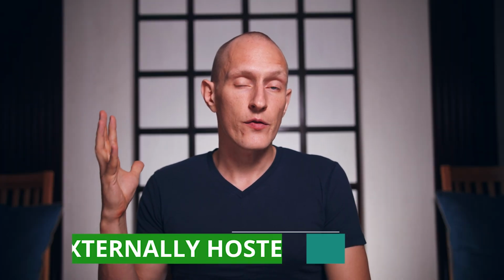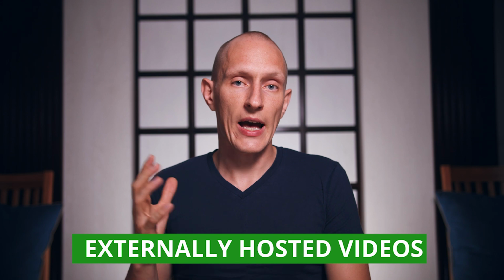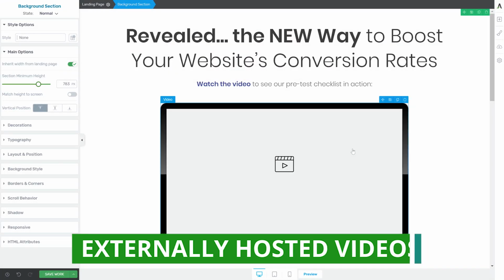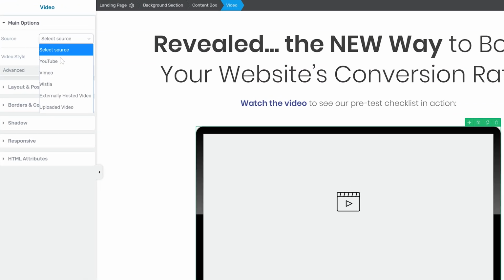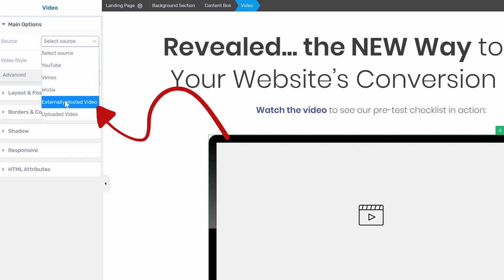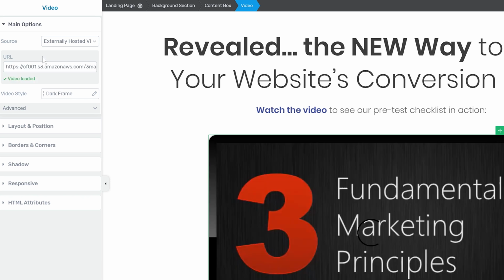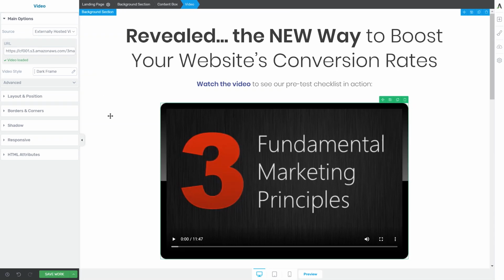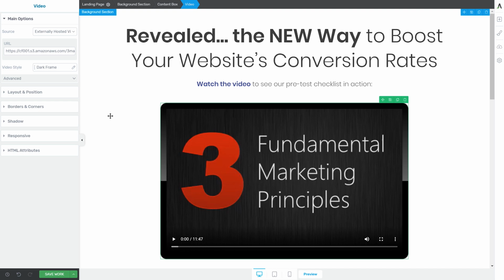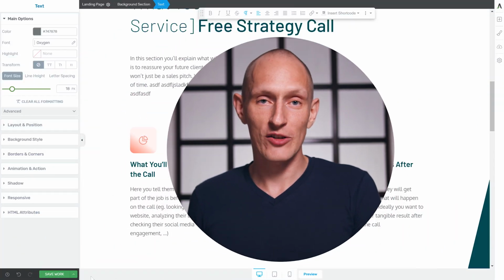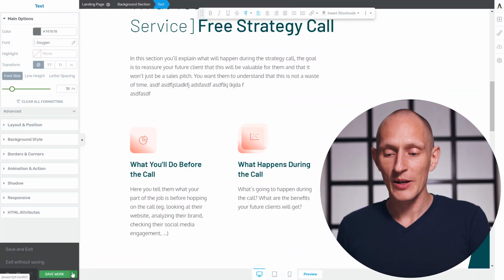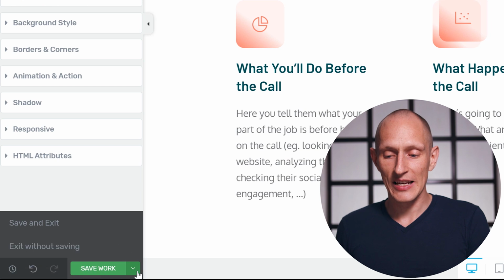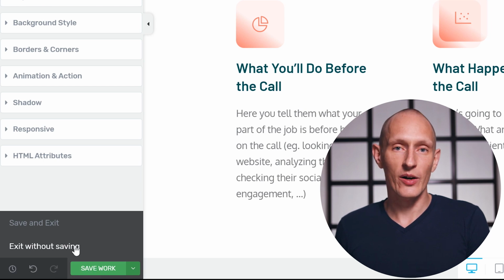The next addition is for the video element, where we've added one more option. It's now even easier than before to add videos from externally hosted sources. So if you're using something like Amazon S3 to host your videos, you can now find a dedicated option in the video element for that and simply paste in your video URL. And finally, a really small addition, if you've been messing around on a page and you don't actually want to save any of the changes you made, just like I've been doing right now, you can now go into the save button and exit without saving.